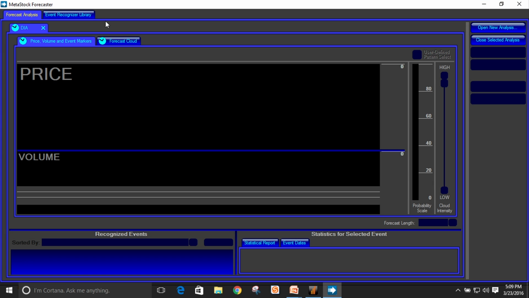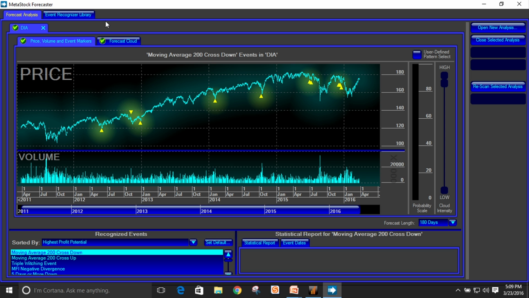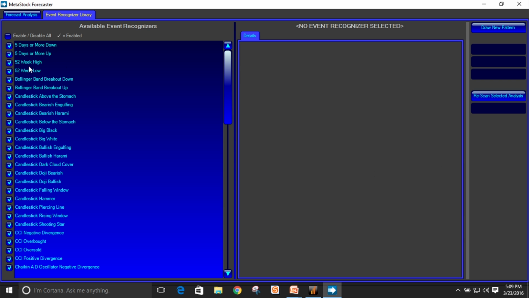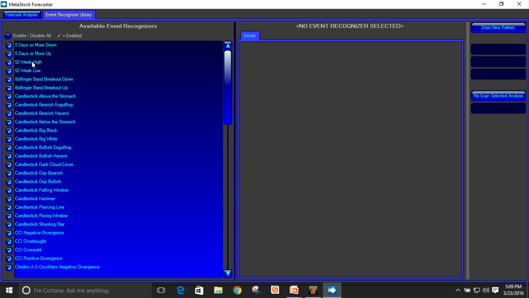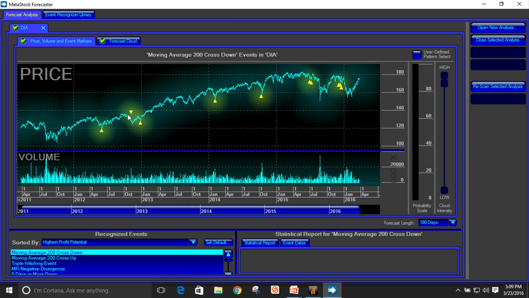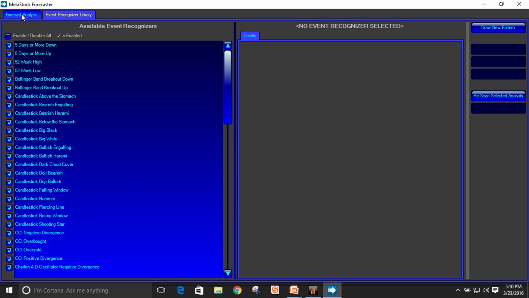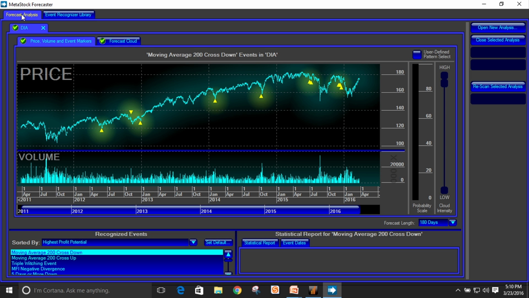This one's a little bit different. It's got a number of pre-built-in patterns. I can come in here and just to give you the events that it's recognizing, it does a 52-week high, Bollinger Band breakouts, candlesticks, CCI overbought, oversold, positive divergence, negative divergence, quite a few built-in events. I think there's about 52 of them.